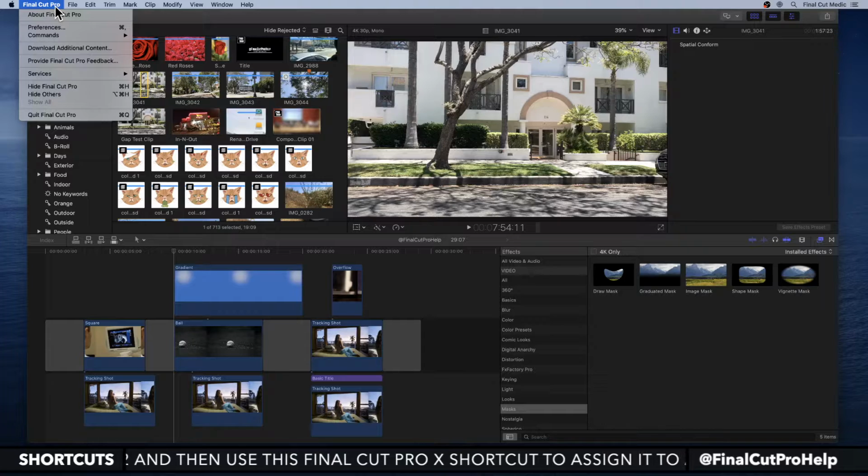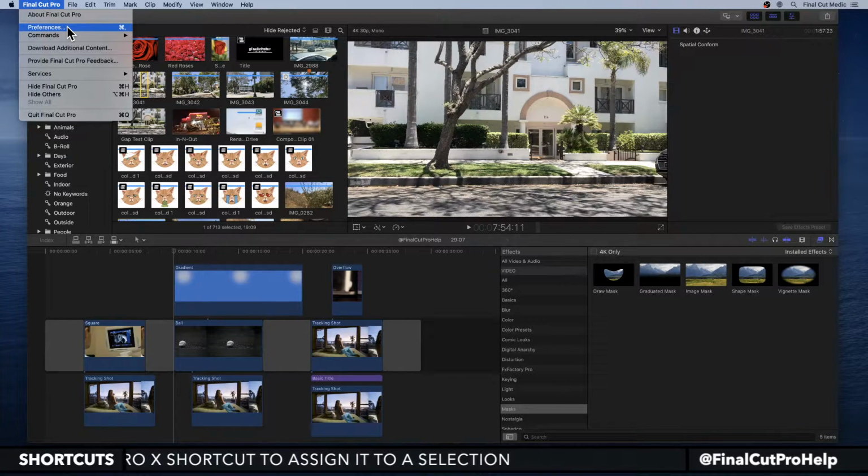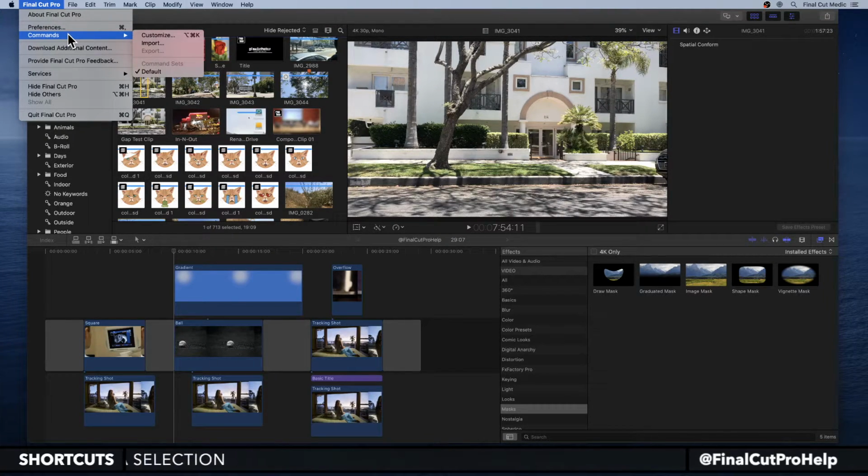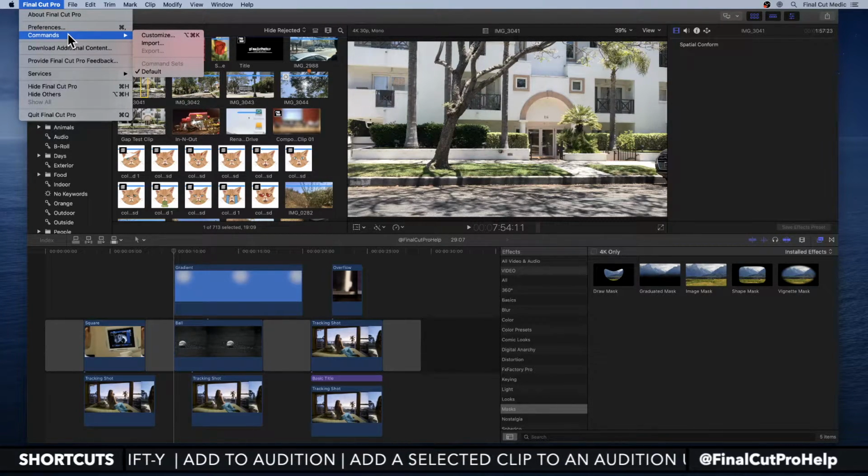And under the Final Cut Pro menu, you have preferences, which is super important because that'll let you customize the way that Final Cut Pro works. You have a command section, which lets you see all the keyboard shortcuts, and you can customize the keyboard as well if you need to on that menu.